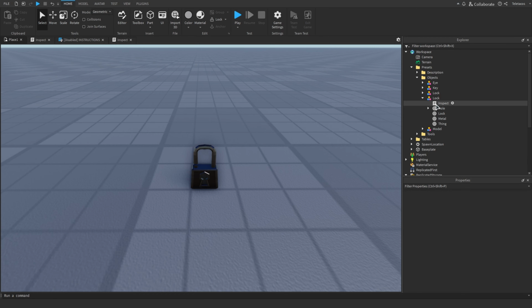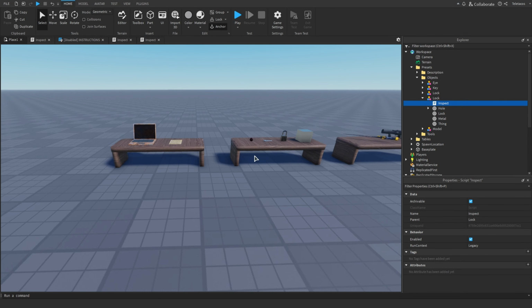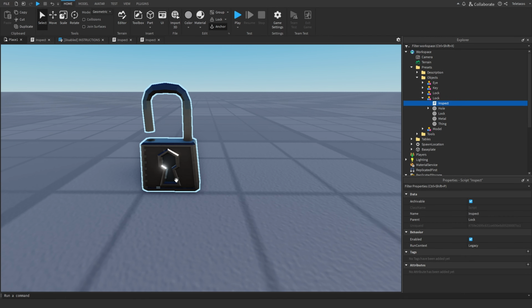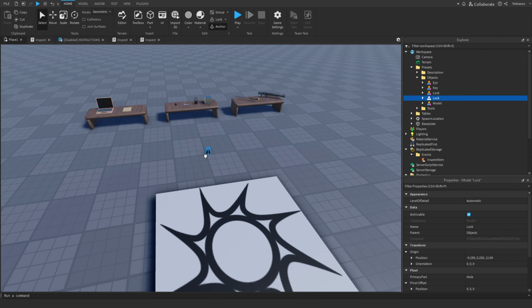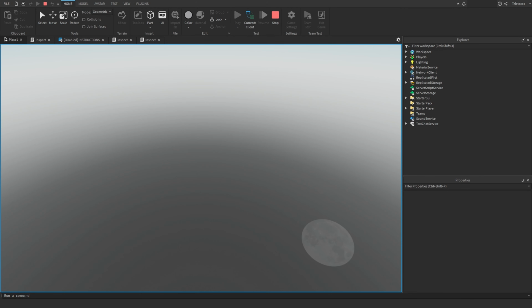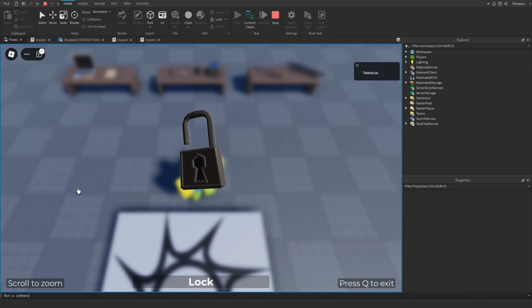And then you need to add the scripts. You can just copy one of these scripts depending on what your needs are, but I will put that one in there. So now, when I go to play and pick this little lockup, you will get the inspect.